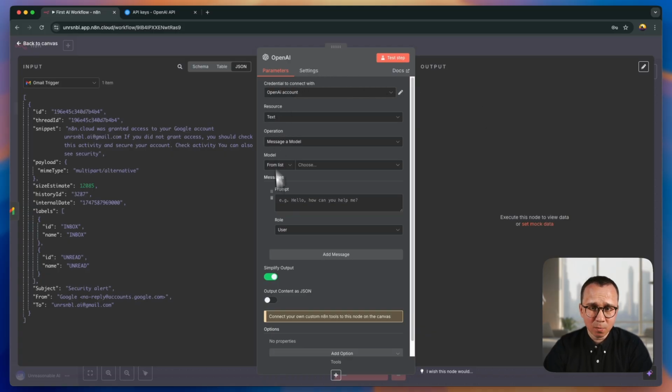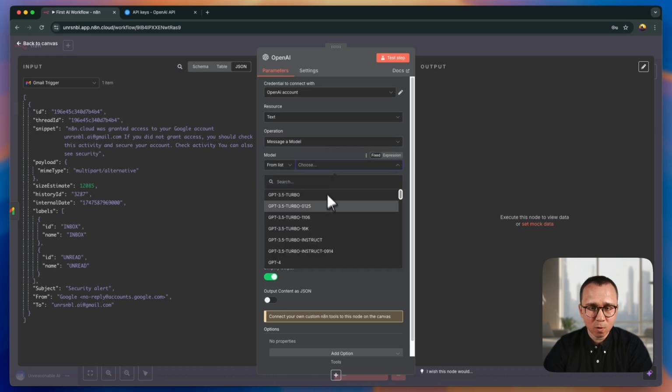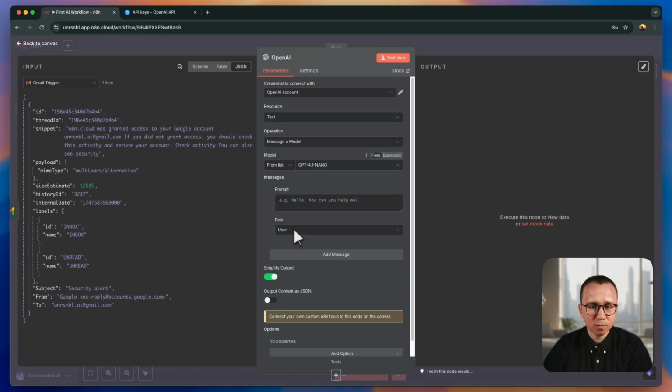Let's make a setup in the middle part of the screen. First, you should choose the OpenAI account credentials. That has already been chosen. Resource will be text. Operation: message a model. We need to choose the type of the model, or let's say the version of the model we'll be using from OpenAI. Since this task is not very complicated, I would choose GPT 4.1 Nano, which is a quite cheap model, actually very cheap. So we're choosing this model, and we're coming to the main part, the prompt.